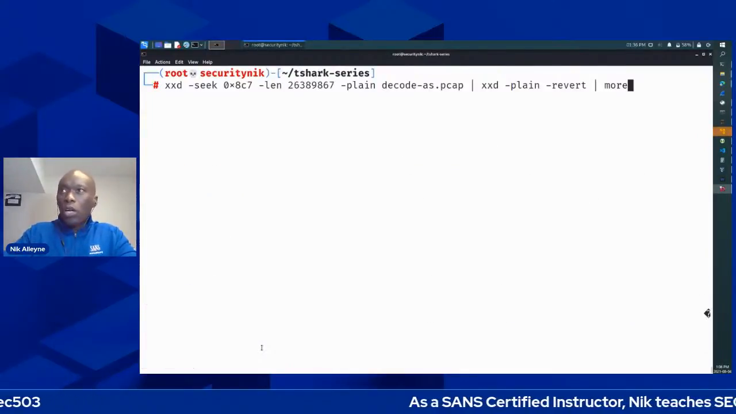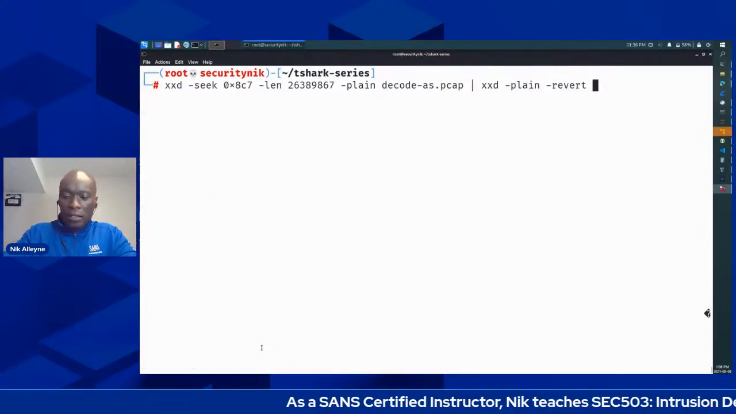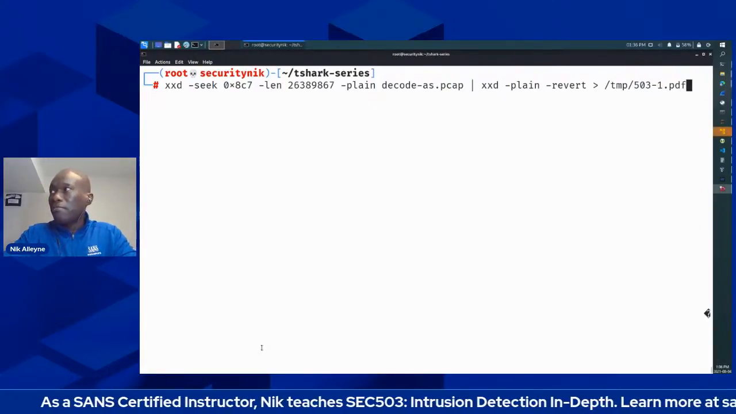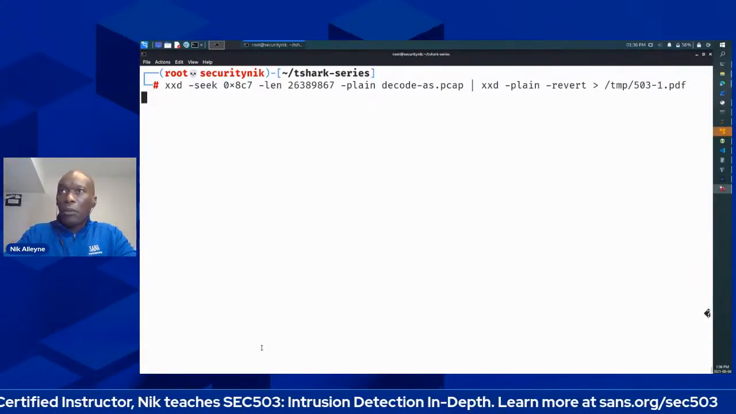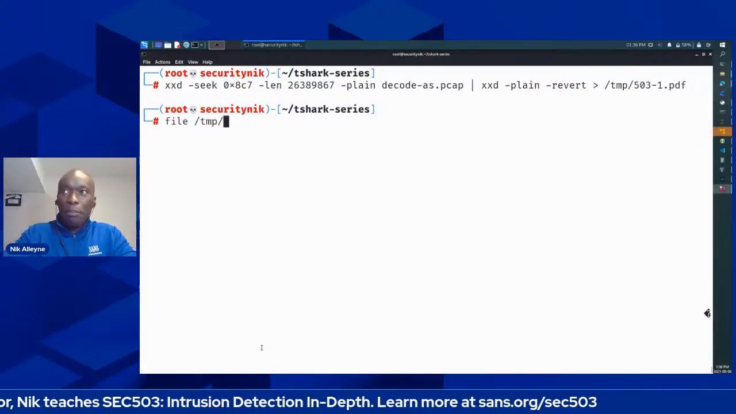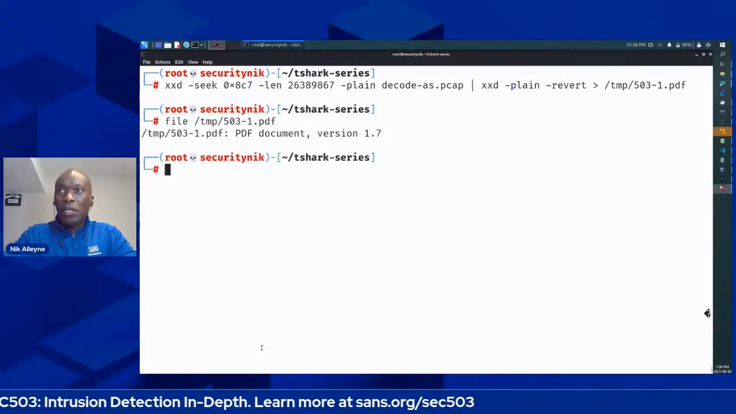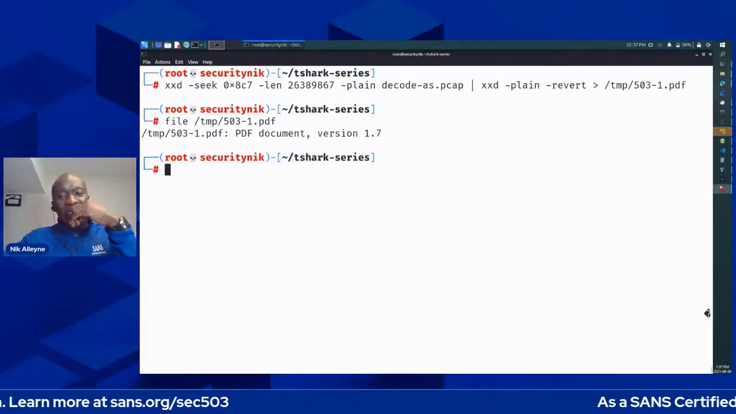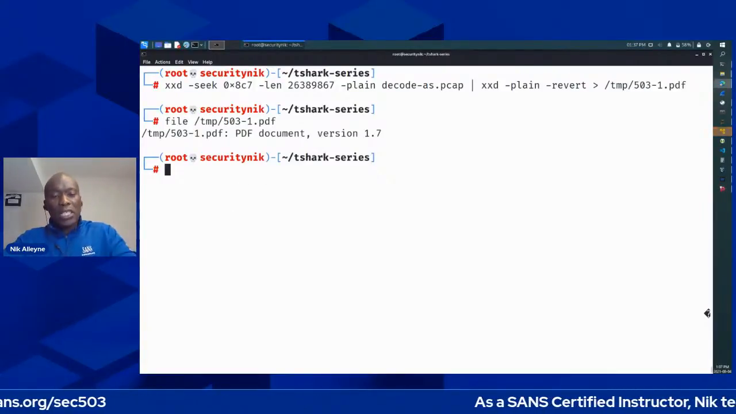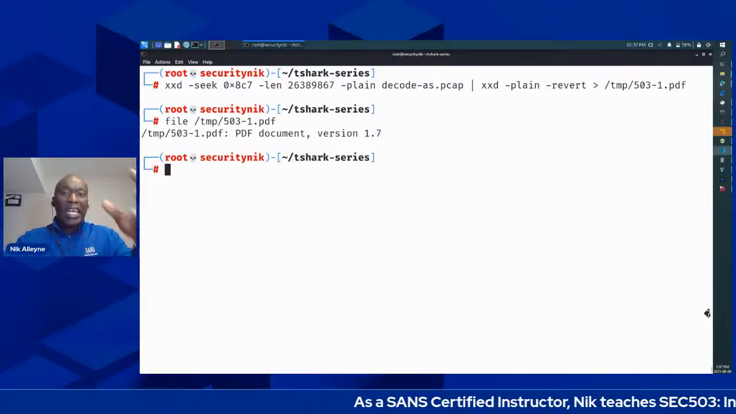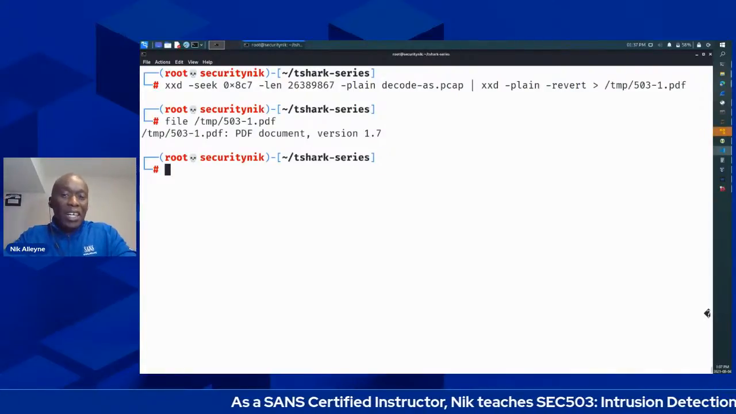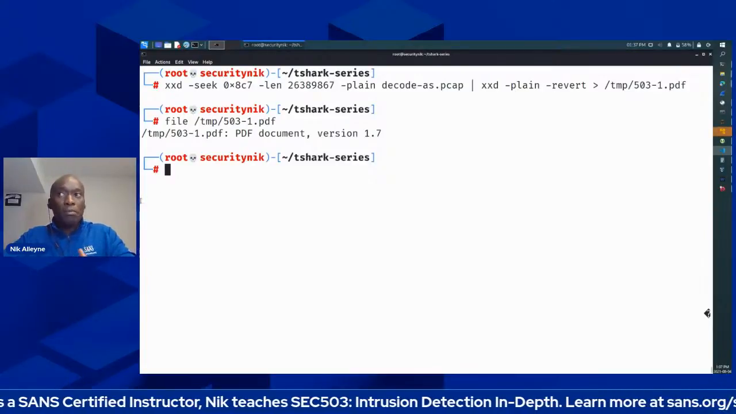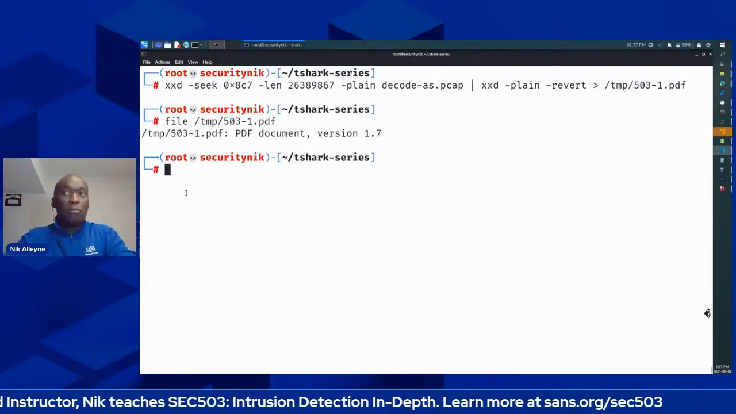So if I now go and redirect this to a file, let's say 503-1 PDF, and we say file temp 503-1 PDF, we can see now we have a PDF document. Yes, I used Python and calculated those two values to get the length. But to be honest, I did not need to. I just needed to show you that because there are going to be times when you need to carve out a specific set of bytes.